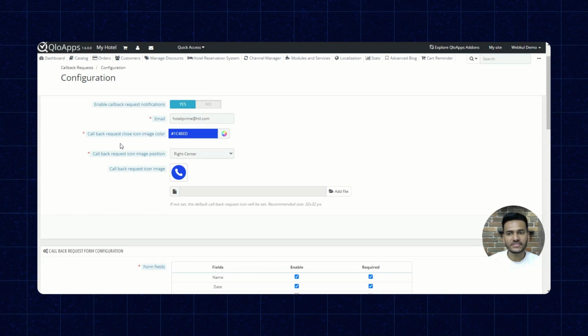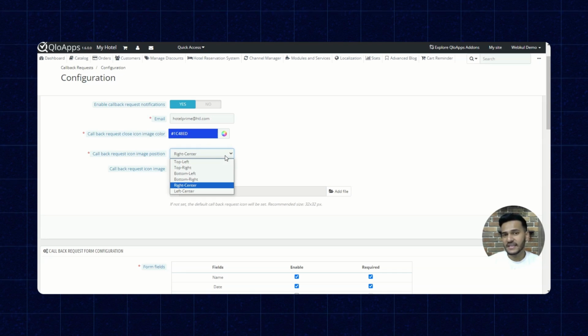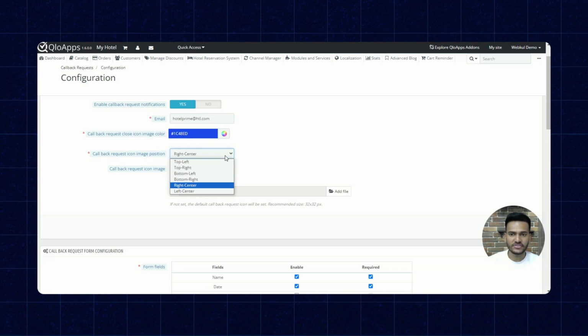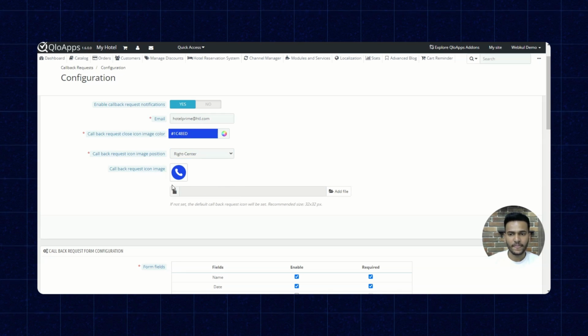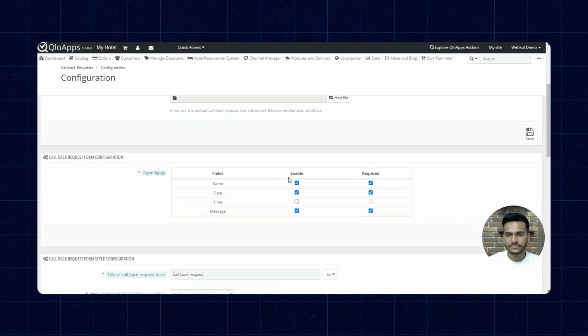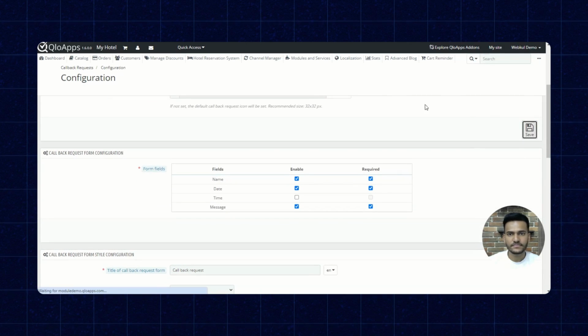Next, callback request close icon image color. Now you can set the color for the icon image as well. Next, callback request icon image position. Now using this, you can set the position of the callback icon on your screen. As of now, I have selected right center. Next, using these two options, you can upload your custom callback request icon. Click on Save.